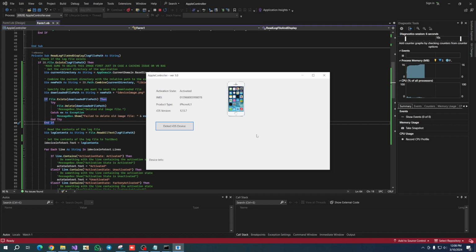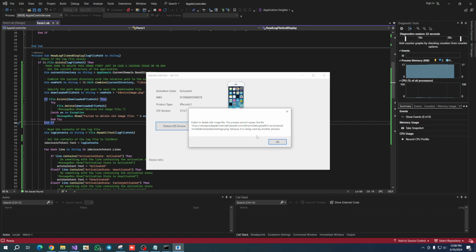Boom, works, good. Disconnect. Try the iPad. Watch, it's gonna connect and this obviously was working, but now it's gonna actually switch the image. Oh. So it didn't switch the image. Failed to delete. Aha!